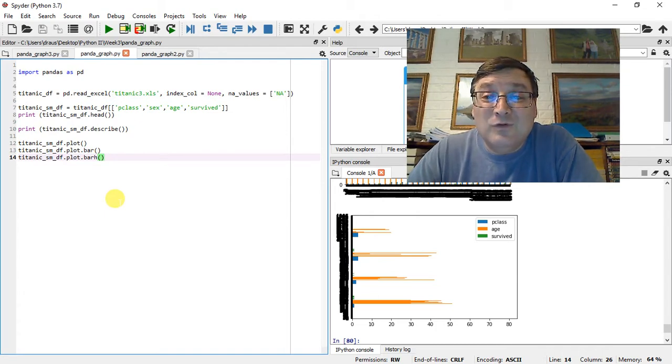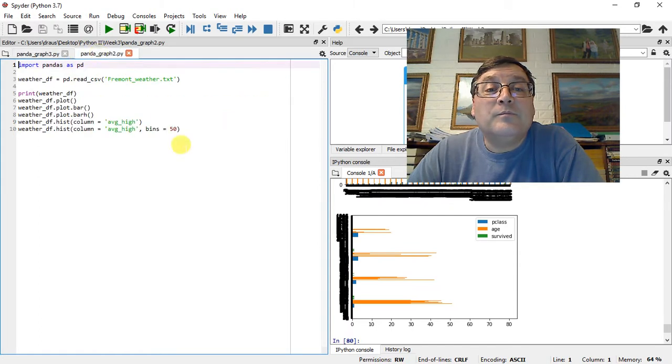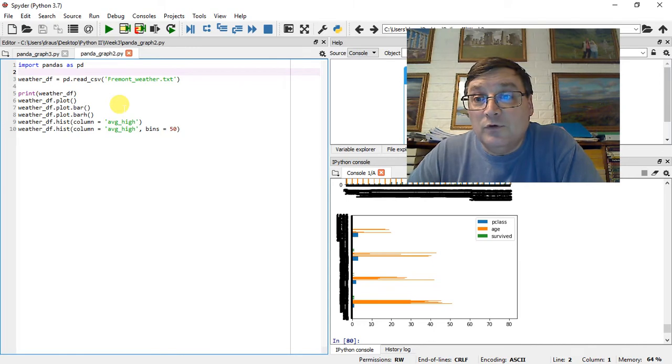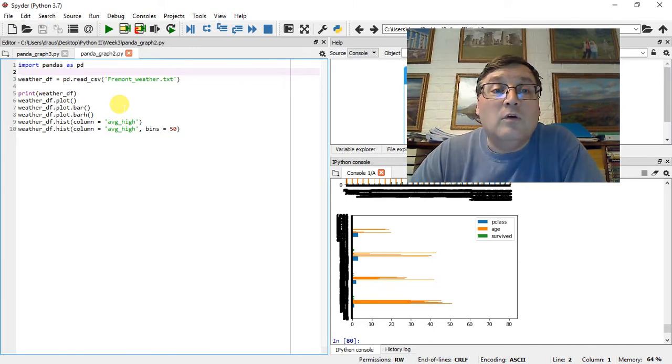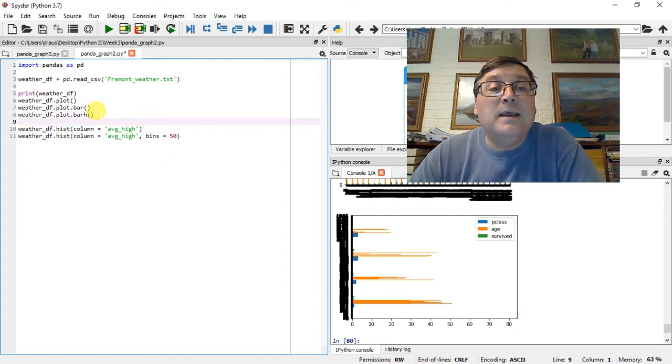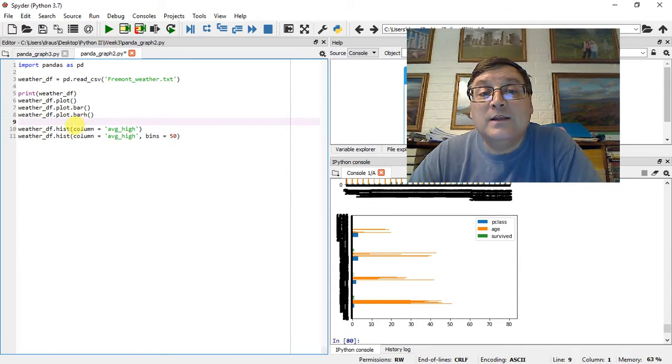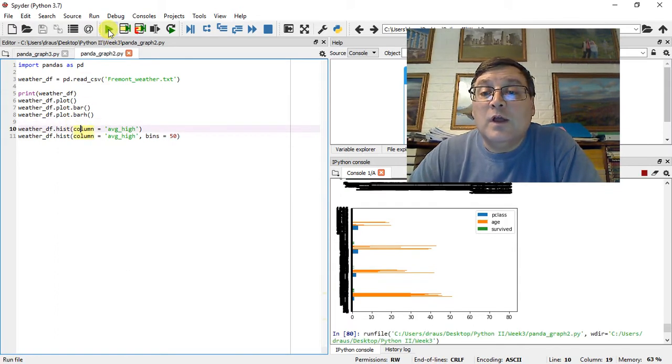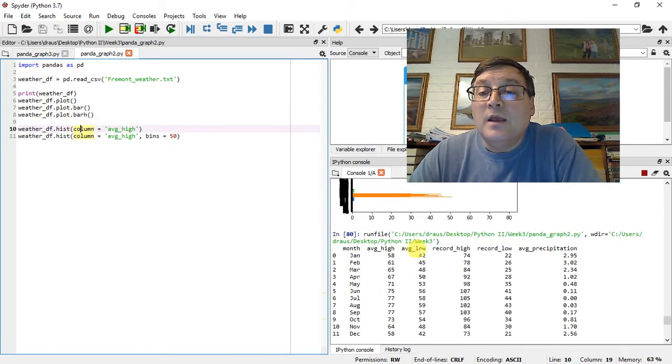Now, it's not very useful when you're doing all those data pieces, so let's shrink it down. So we're going to go back to the Fremont weather, which you should have used from the other tutorial. We're going to read that in. We're going to print it out. We're going to do a plot. We'll do the bar chart. We'll do the horizontal bar chart. And then we will do something a bit more interesting. We're going to do histograms. And we'll talk about histograms in a minute.